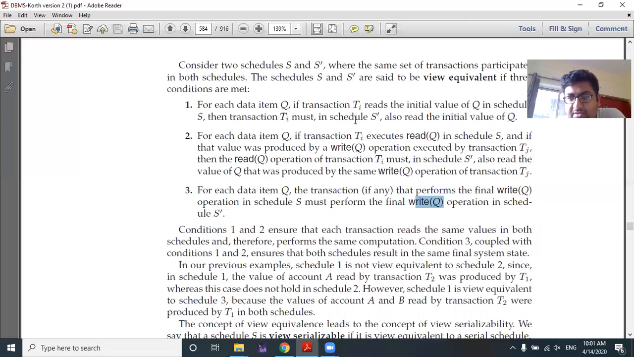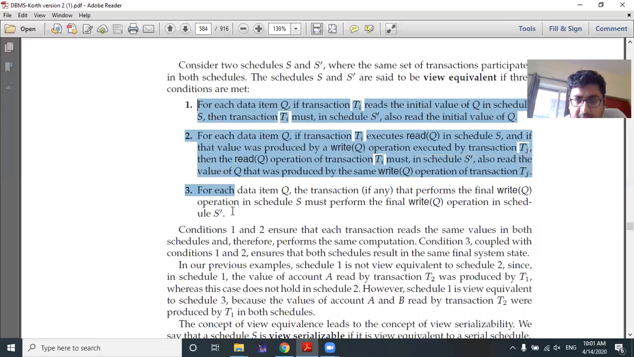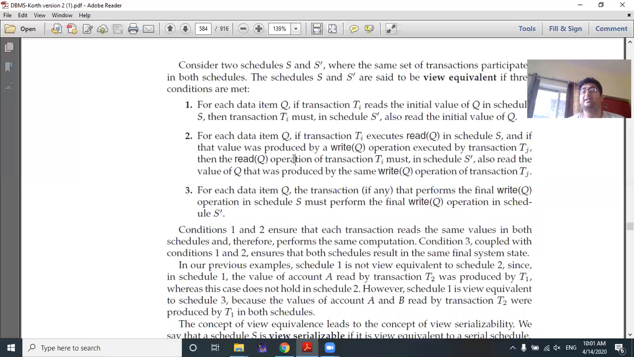Okay, and the first two conditions ensure that the computation should be performed on the same data item Q, and the computation should maintain the same order of computation. Clear? So these three conditions we have to remember in our mind whenever we decide whether a schedule is a view equivalent schedule or not.